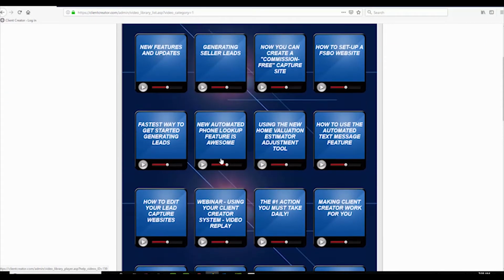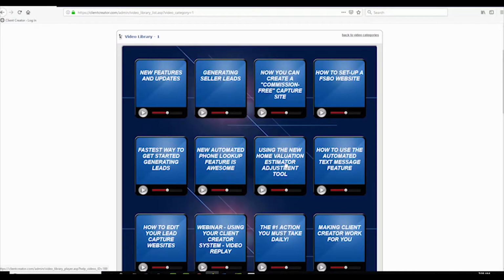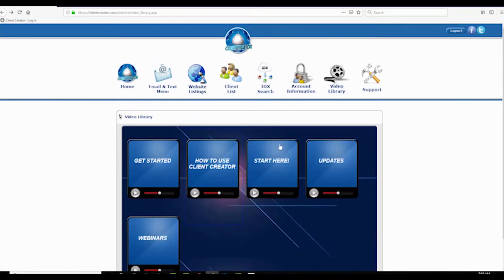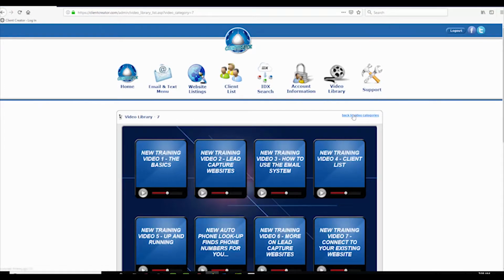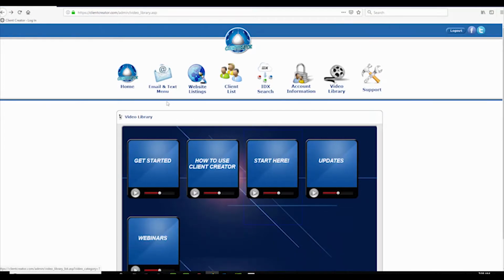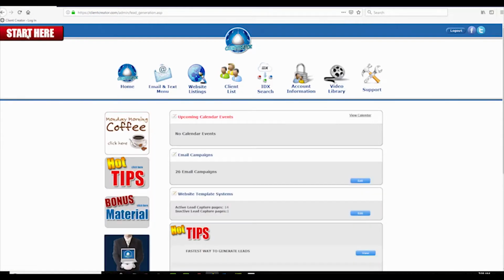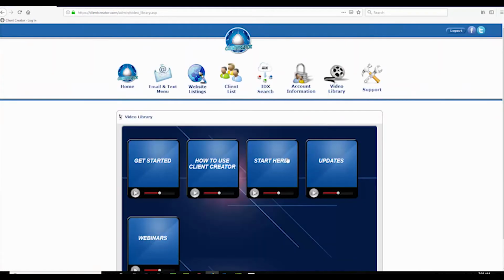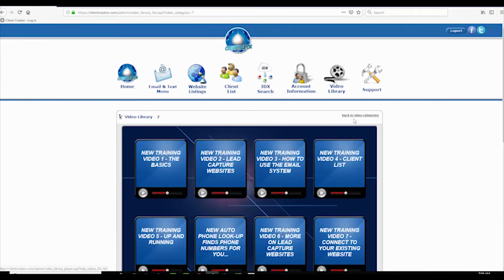And how to set things up, for instance the home valuation estimator tool, which I'm going to go over with you shortly. I'm going to go over a couple of things with the home valuation. The phone lookup process and the text message system have all of the information here. The Start Here menu is the same menu, the same videos, as on your very home page. If you click on that red Start Here, it'll drop down all of your menus. They're the same ones if you wanted to access them from the video library.